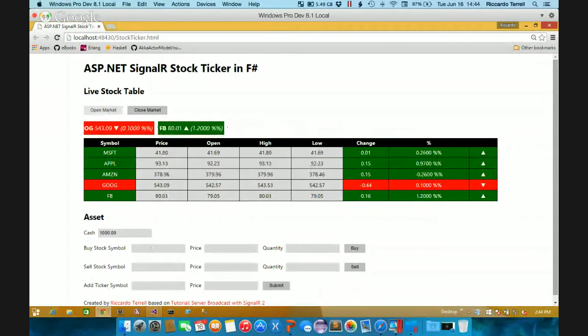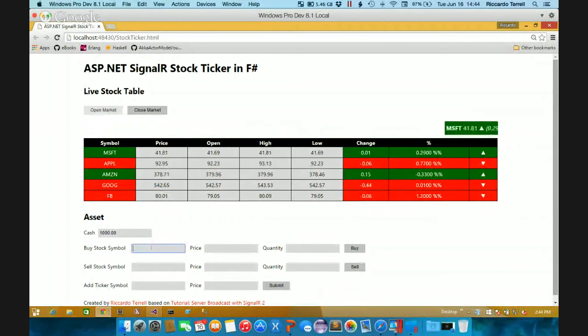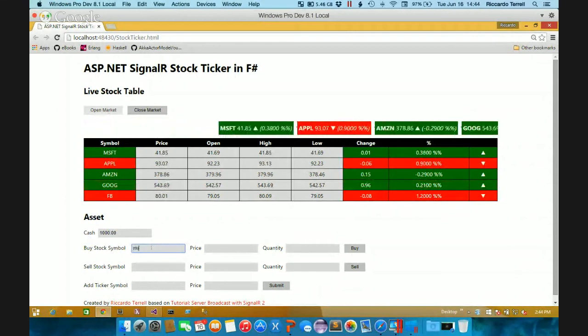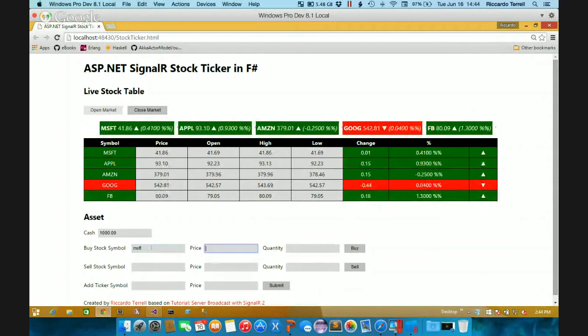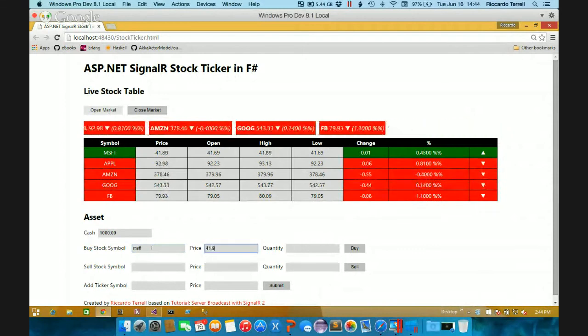So now I can submit some order. Let's say that I want to buy some stock, right? So in this case, I want to buy, I don't know, some Microsoft, and the price I want to buy for is 41.95, and let's buy 10, right?